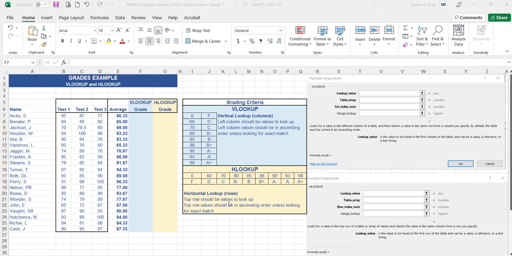The VLOOKUP is a logical function. It's used to look up or search for a value in a table of data and return an associated value. For example, you may want to look up a product number in a table in order to find the associated price of that product, and you want to display that associated price.